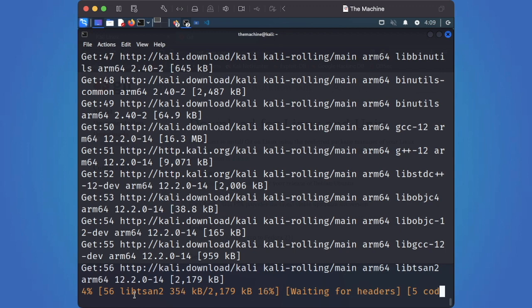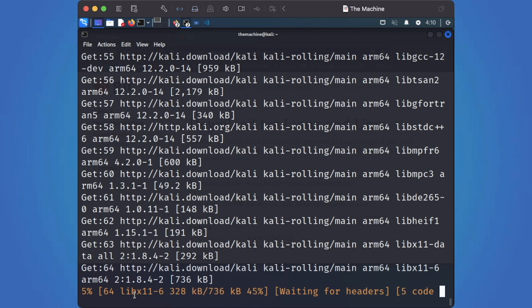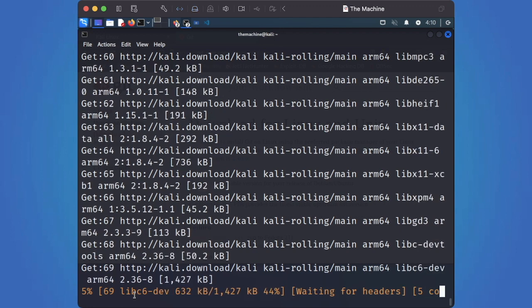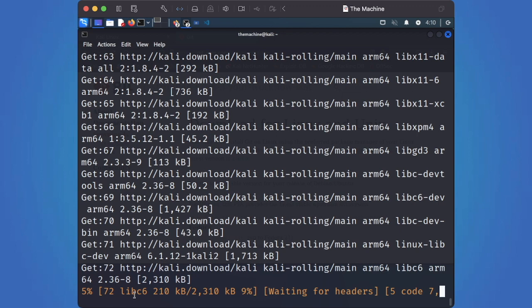So right now what is happening, it's downloading all the repositories that it needs to update from, so that's gonna take a bit of time, and also it will depend on how quick your internet is. So mine is not the fastest, so it's taking a bit of time.